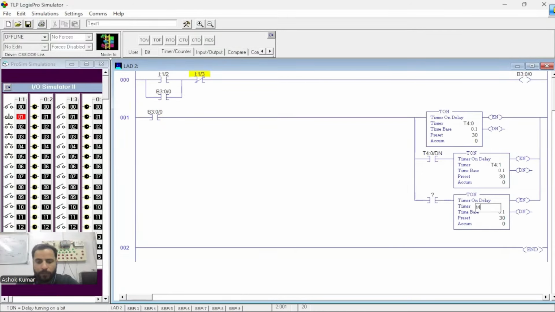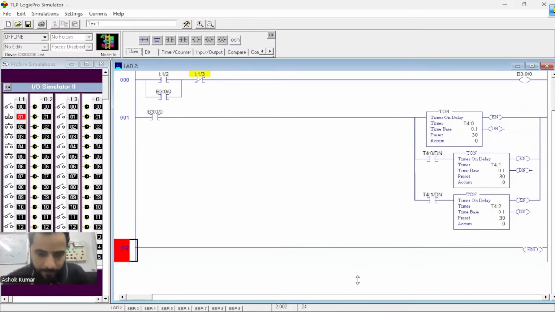Now need to put T4:2. Next one. And again, 3 seconds of delay. And then T4:1/DN. So 3 timers are connected. Let's take 3 outputs. Okay. What we are going to have, we clarified that to you.